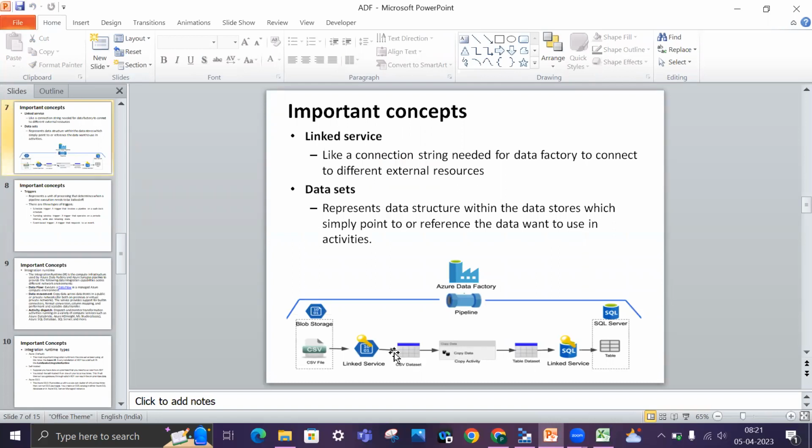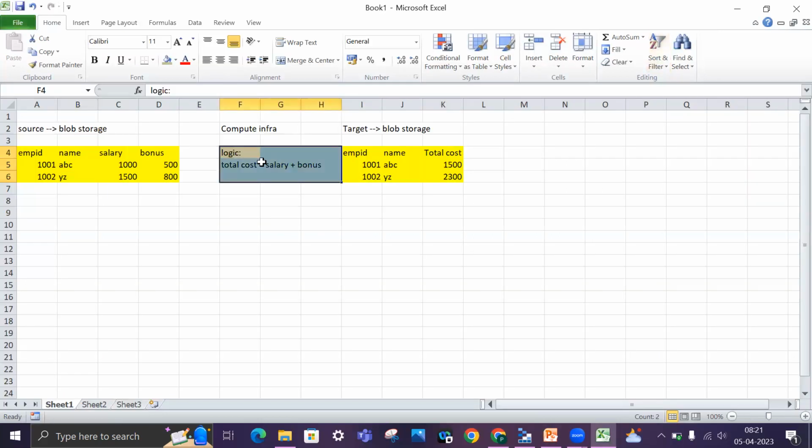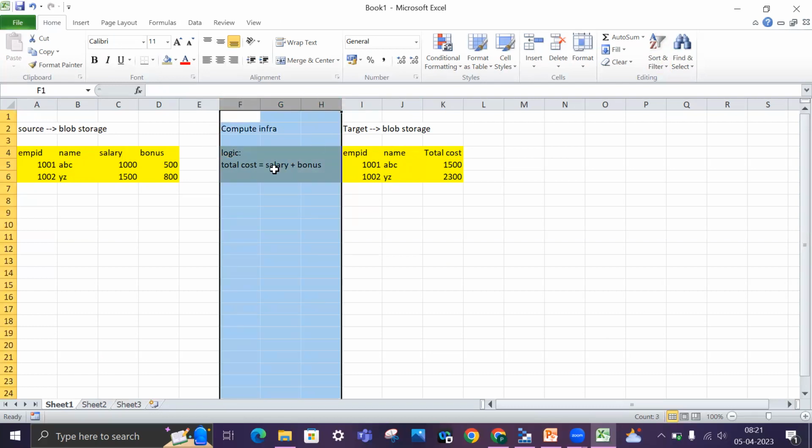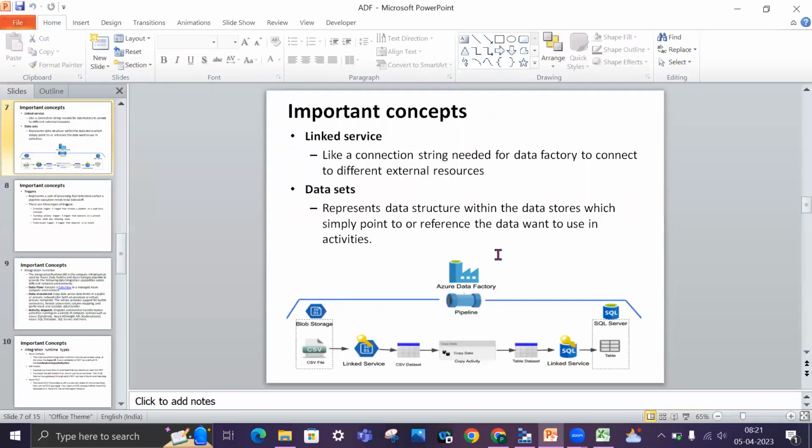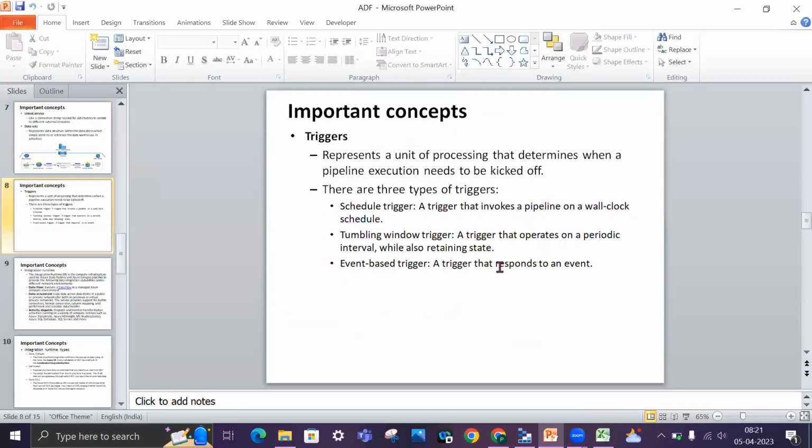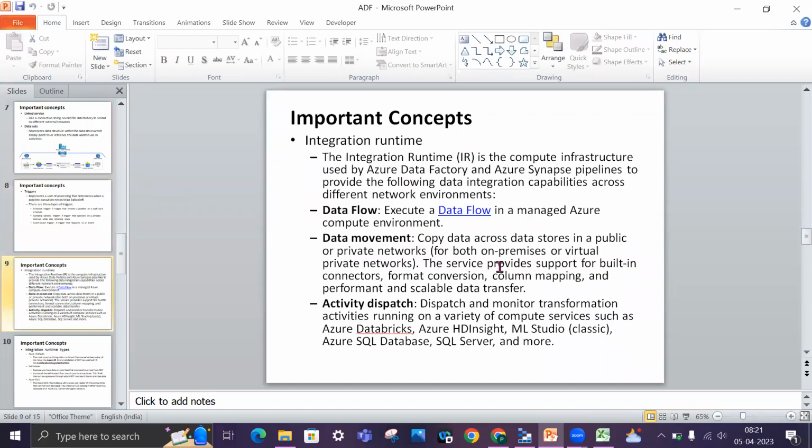In this case, it may be just a copy. You might be doing some transformations. You might be doing so many things, right? So you definitely need an intermediate layer to do all this before pushing into the target. That is where this compute infra is required, and that's where it's called an integration runtime. So now integration runtime, we definitely need.